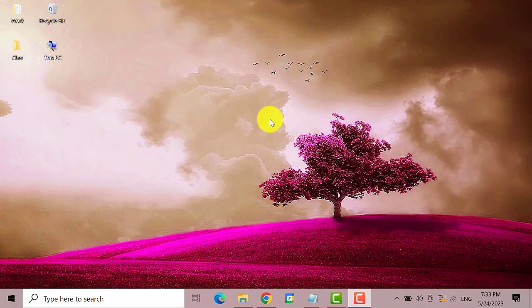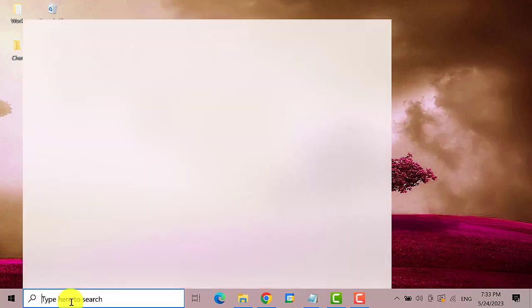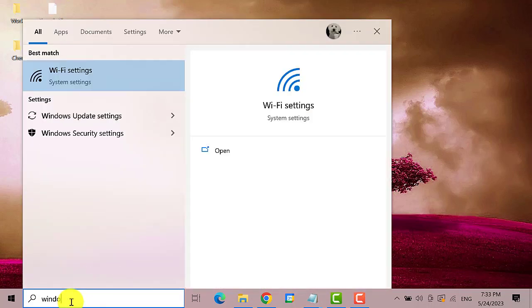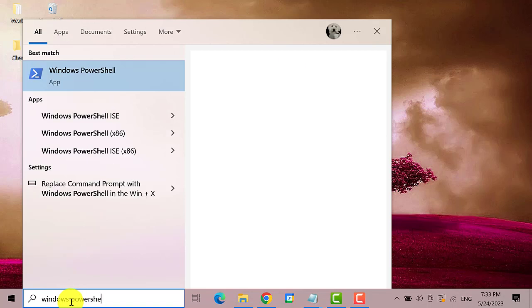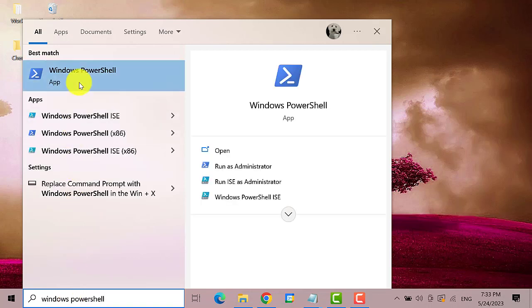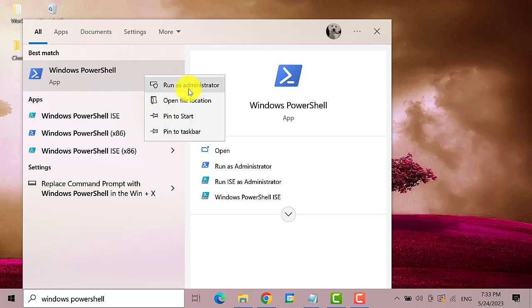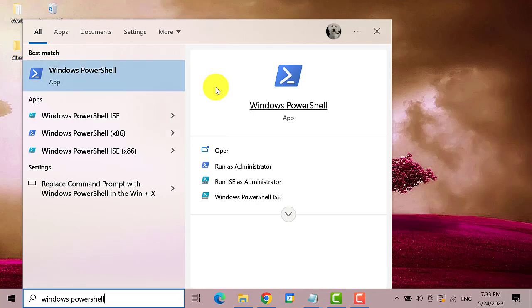If this doesn't resolve the issue, try the next method. Go to the search box and type in Windows PowerShell. This is the best match. Right-click on it and then select Run as Administrator. Select Yes on the prompt.